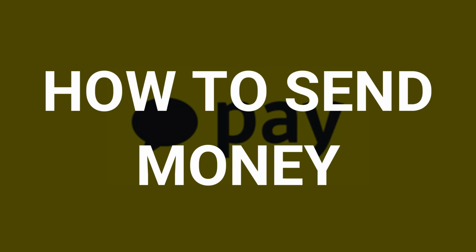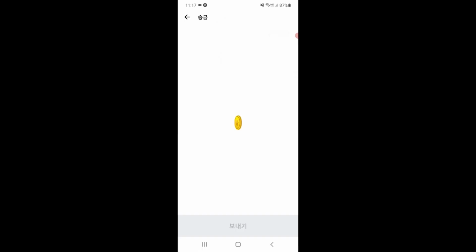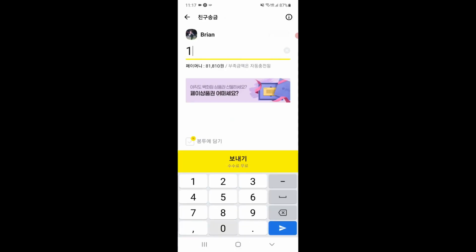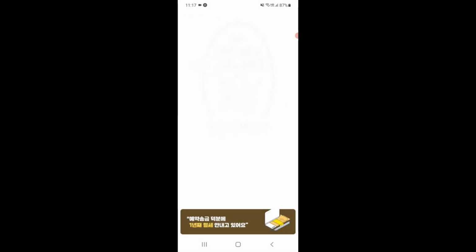Now we're gonna show you how to use Kakao Pay and send money to friends. So you have to go into a chat, and at the bottom it will show you a couple of options, and you'll have to click on Kakao Money. And then you again have 4 options: send money, send a voucher, split equally. So if you want to send money, you click on send money. Then you have to type the amount. It will do a facial recognition, or you'll have to fill in your password, and then it has sent money.